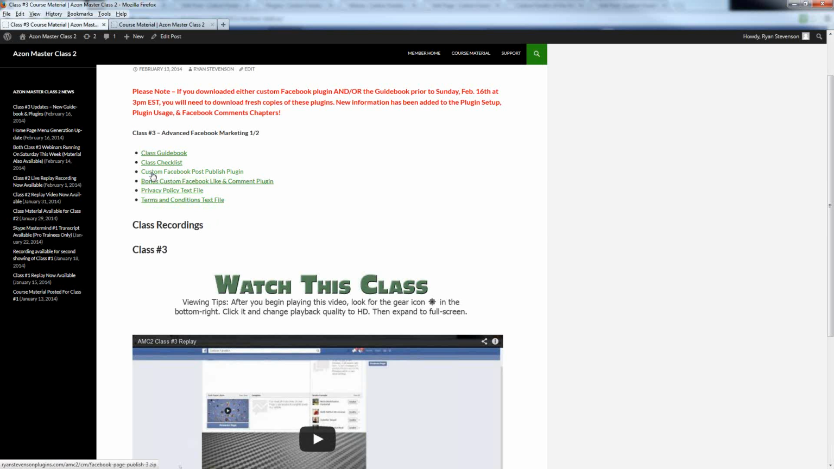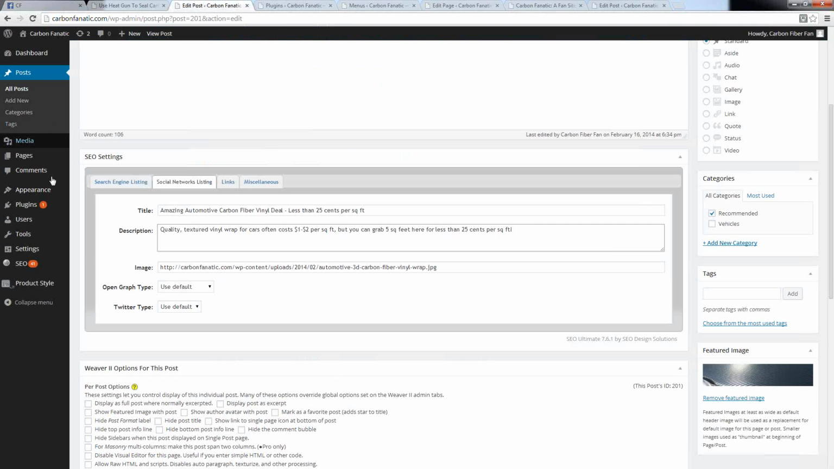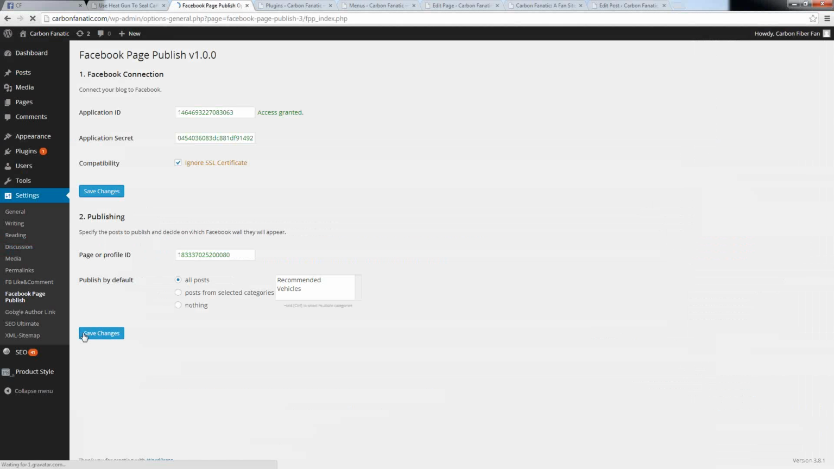So for this point in this class, we need this first plugin, the custom Facebook post publish plugin. We want to take that plugin and install it on our website and then activate it. Once we have it activated, then we can come down here into settings and actually access the settings page for this particular plugin.